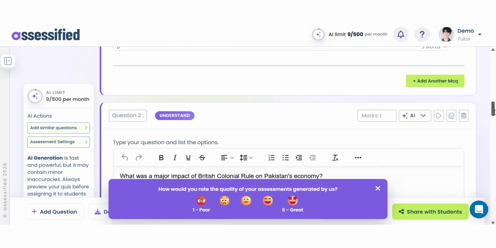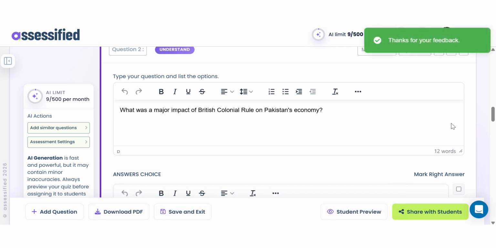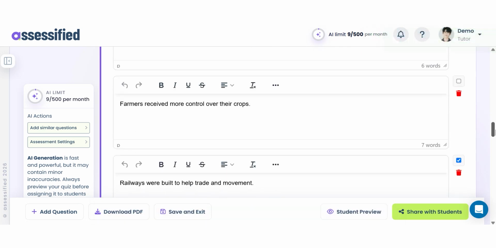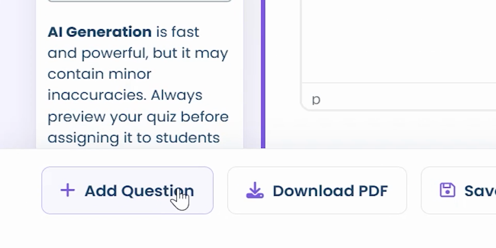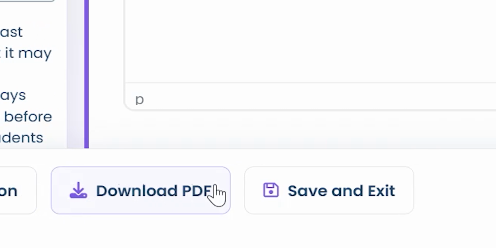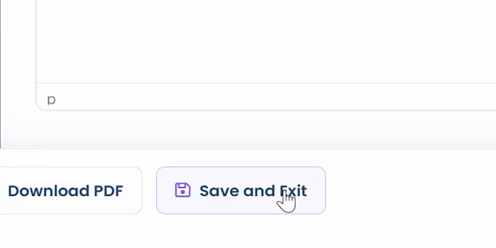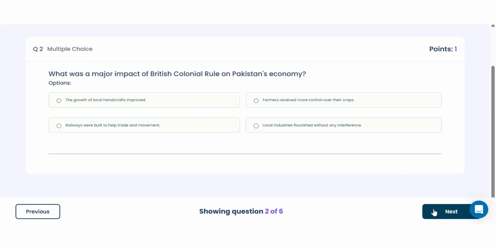And while you're here, tell us what you think. Your rating helps us build a better Assessified for every teacher after you. Down here, you've got everything you need to finish up. Add more questions. Download a PDF if you'd rather test on paper. Save your progress and come back later. Or tap Student Preview to see exactly what your students will see before they do.